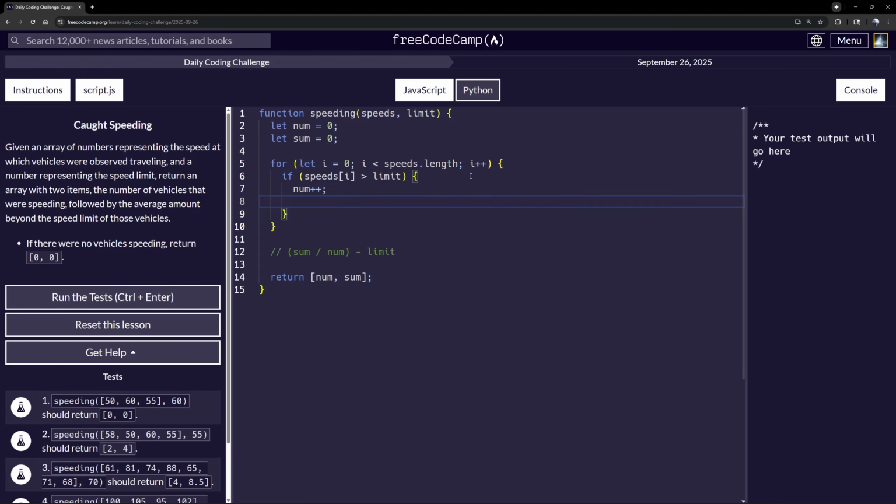So we add to our count of speeders. And now we want to add to the sum speeds at i. And so now we have a running summation of all the speeds. So, we have someone that went 50 miles per hour and the speed limit's 40. So we add, now sum is 50. Then we have another person that went 51 miles per hour. We add that, now it's 101. We're adding up the total speed of all the speeders here so that we can get the average.